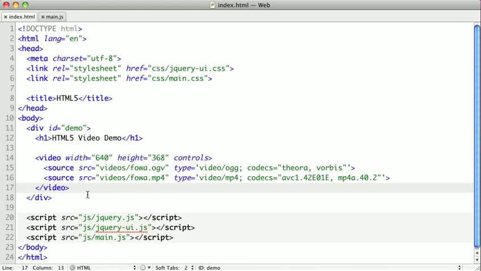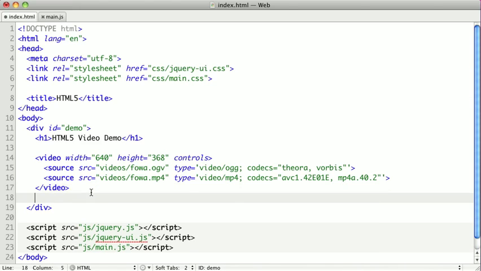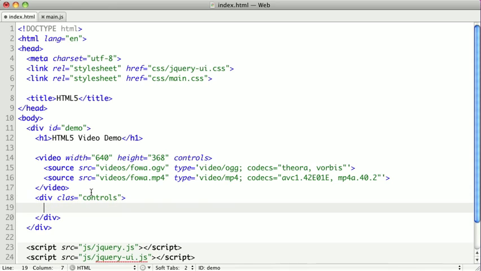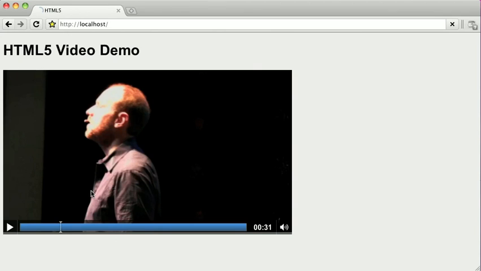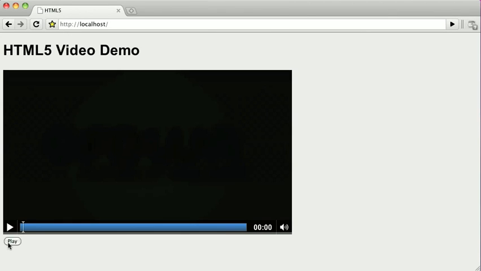So back to the source here, we have our video tag, and what I want to do next is add a div to hold our controls. So we'll say div, and give it a class of controls. And inside this div, I'm going to add buttons for our controls. So we'll use an input with a type of button, and we'll name it play. And if we switch back to our player here, we'll see we have a play button, but it doesn't do anything yet.